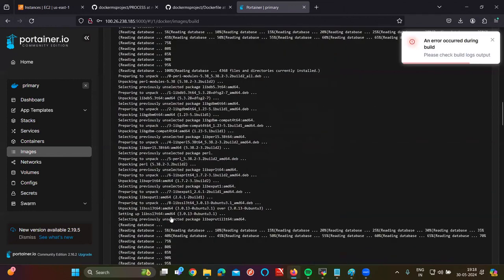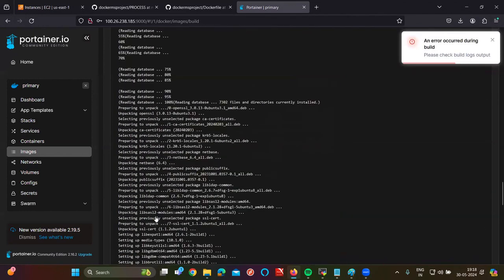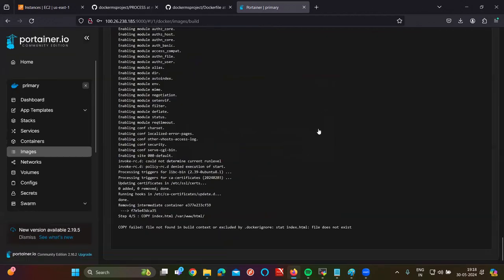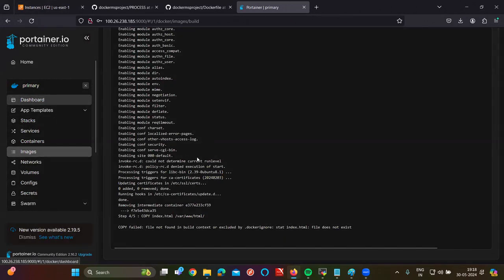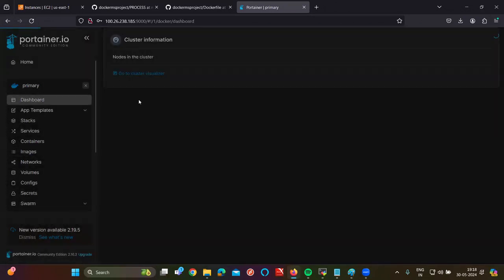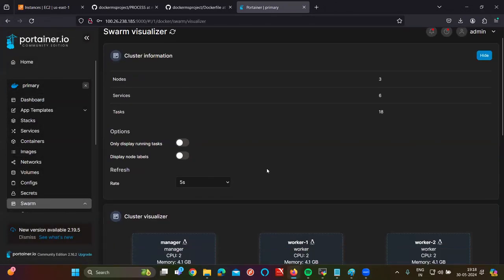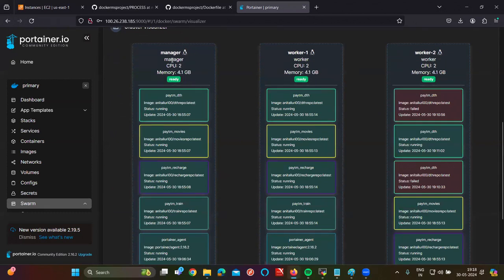Is it building or not, sir? Of course, it failed. Why? Because I don't have index.html locally. So in the simplest way, you can monitor the entire cluster with the help of Portainer. And one of the best things is here, go to the dashboard. In the dashboard, you can see the cluster visualizer. Click on this one. In the cluster visualizer, in the manager node, how many CPUs does it have? And how much memory?